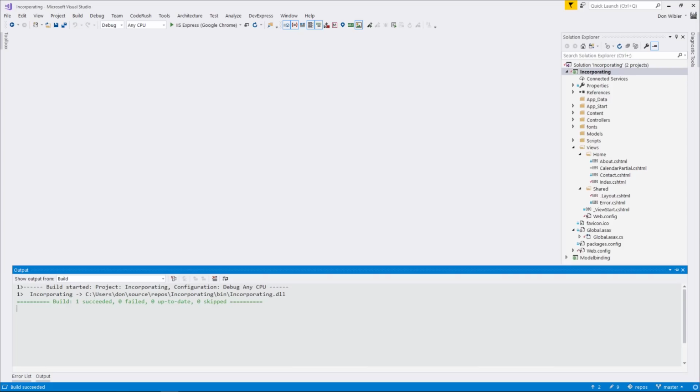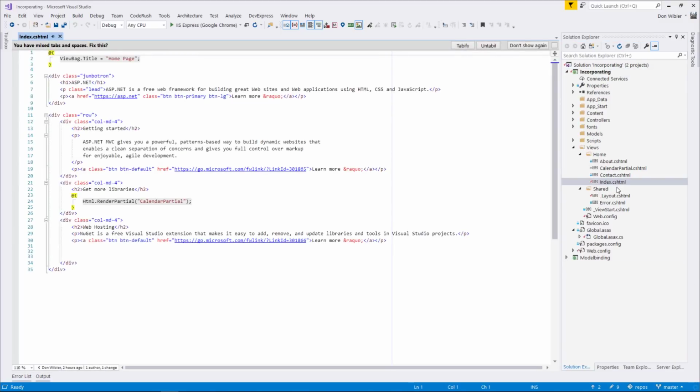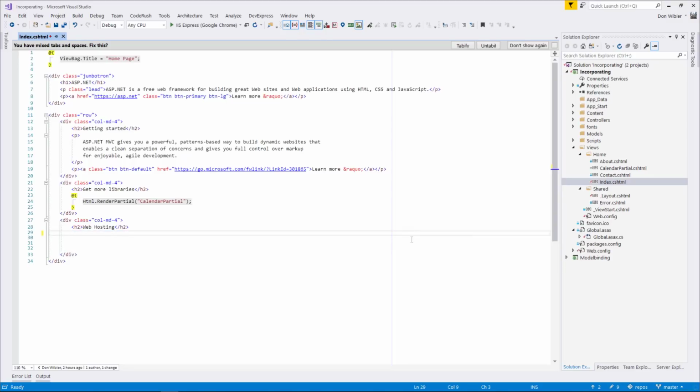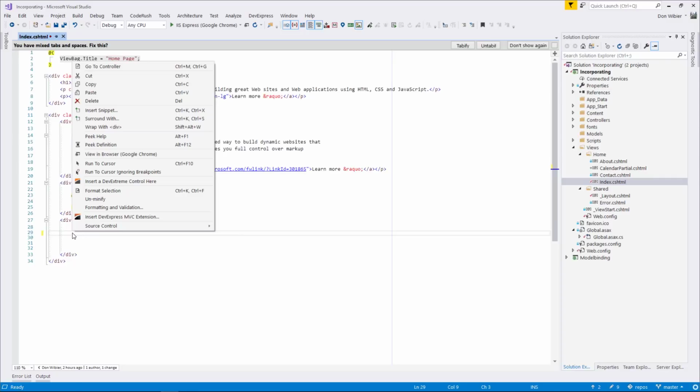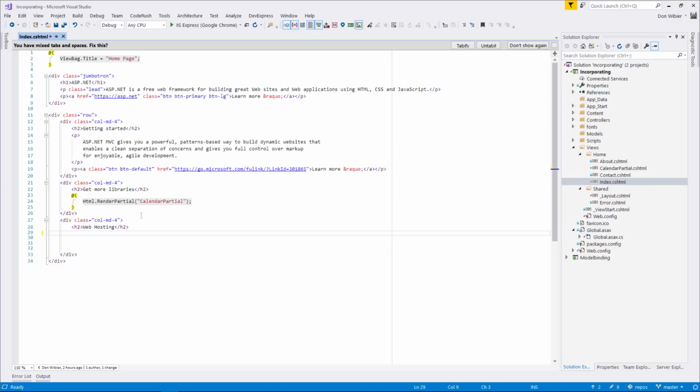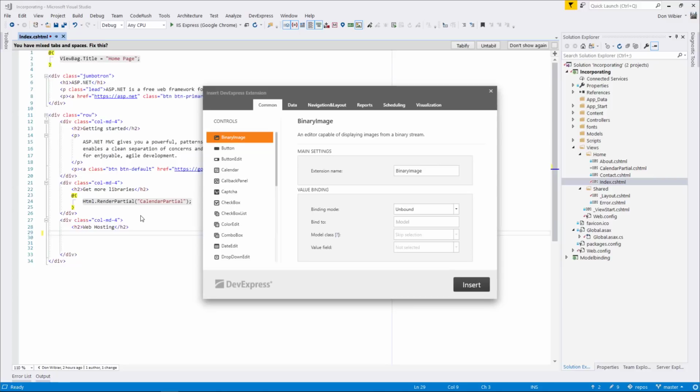Well, I showed you the application, and let's go to the index view here. And let me replace the text which is here with a DevExpress calendar. So the easiest way to start is by activating the context menu in the editor by right-clicking and selecting Insert DevExpress MVC Extension. And this is one of the wizards that we provide. In this case, it's going to be a really simple one. So I will select the calendar control.